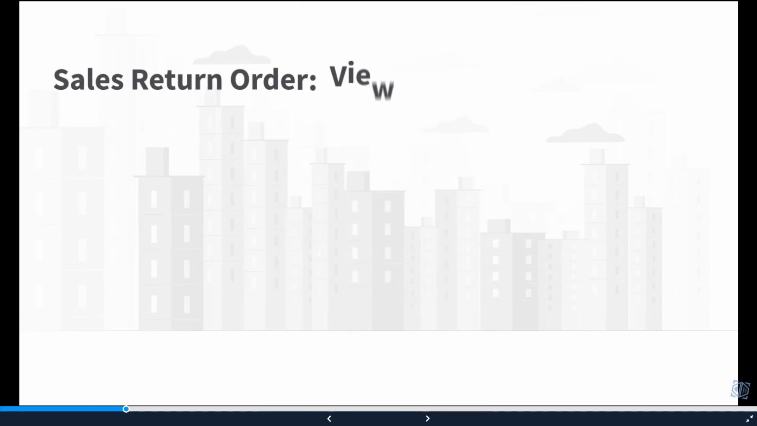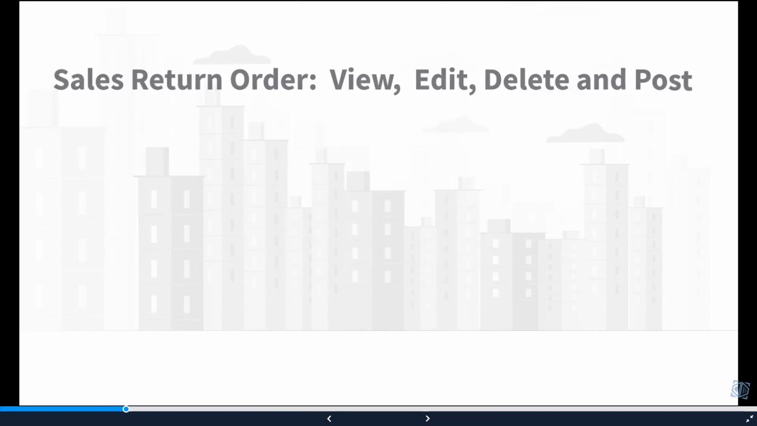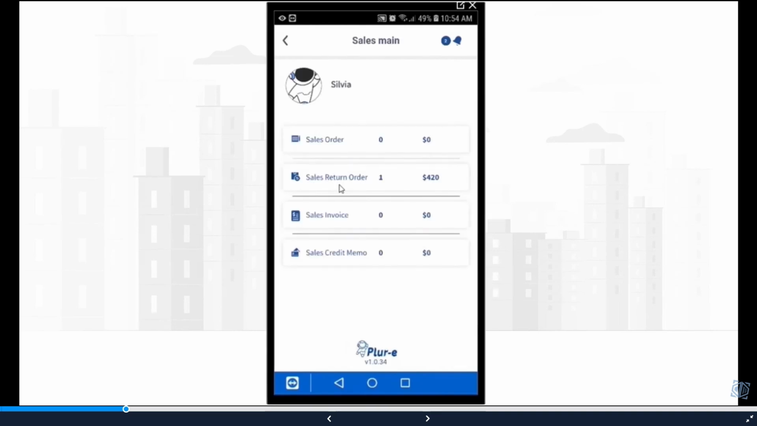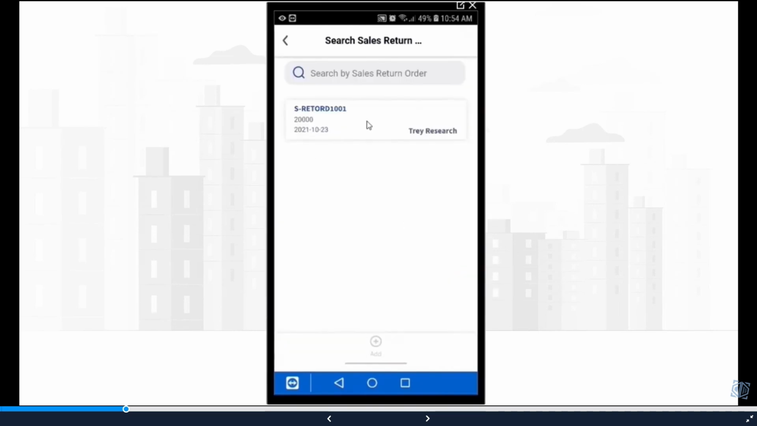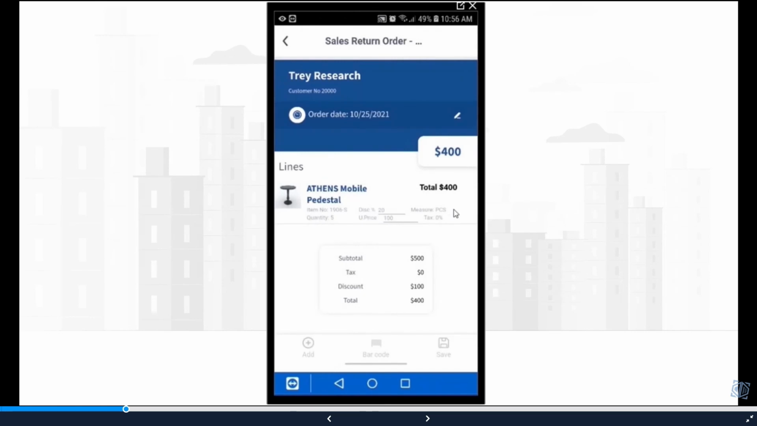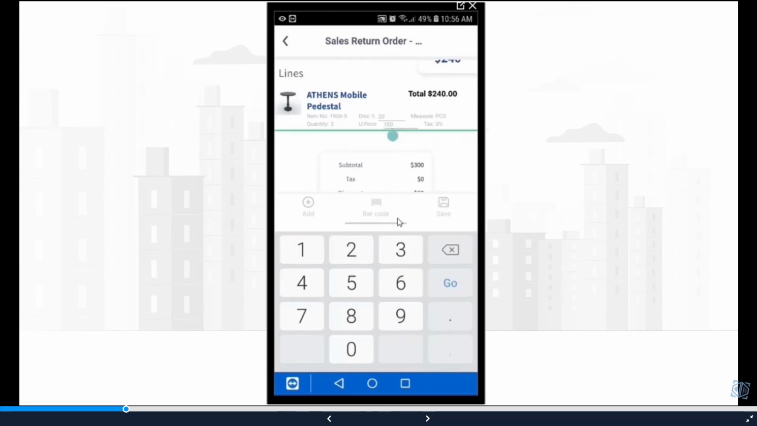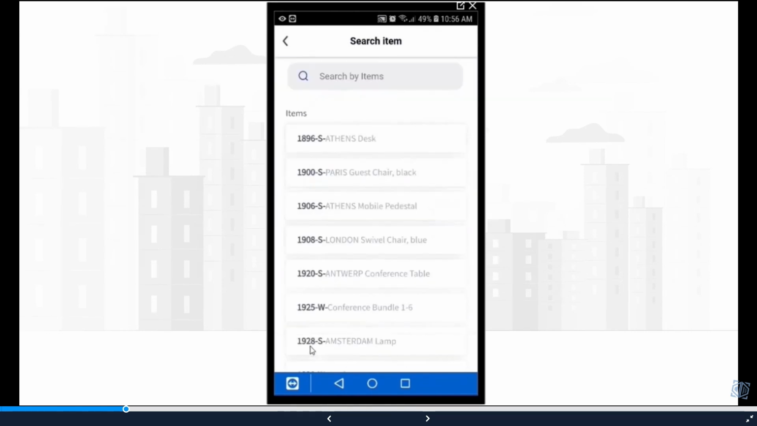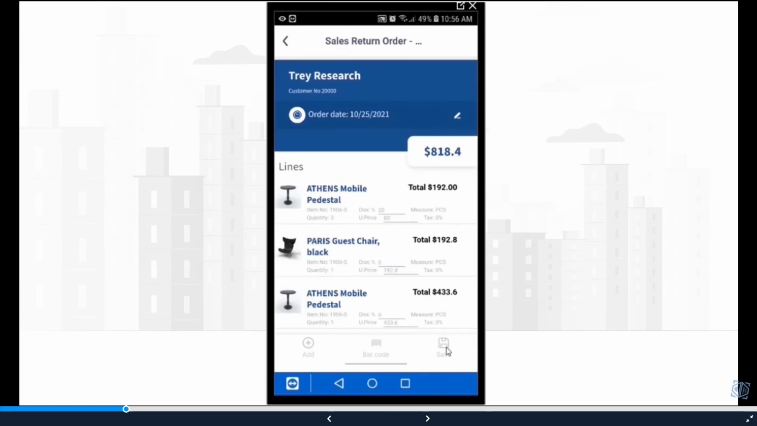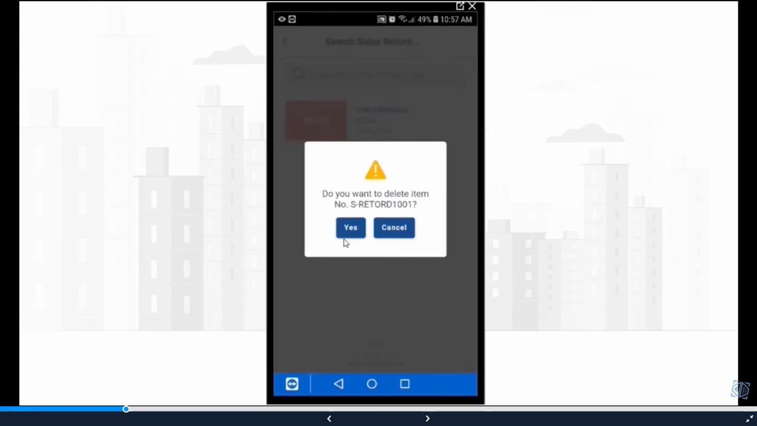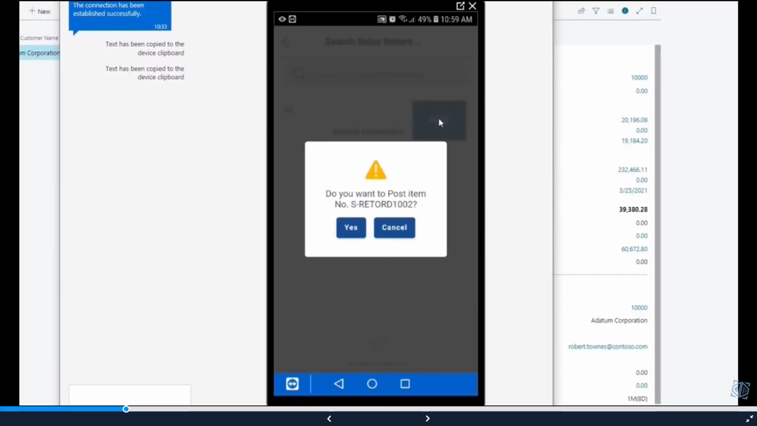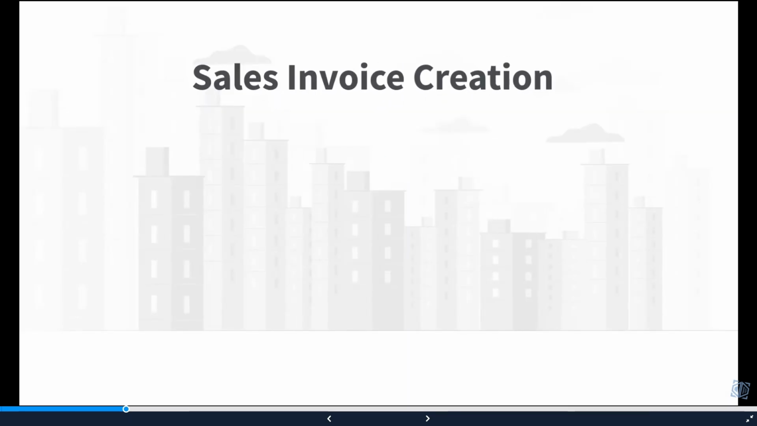As like sales orders, sales return orders can also be viewed, edited, deleted, and posted if they're not released in Business Central. Let's now create an invoice.